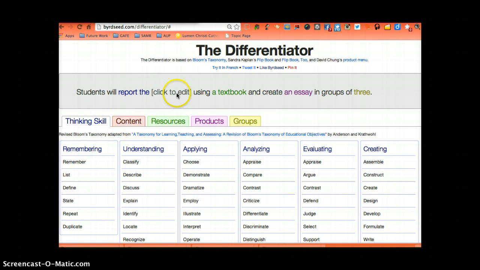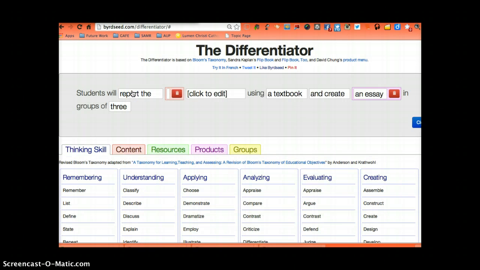So the color coded, I have my thinking skill here. Content, I can add content here. Click to edit, I'll show you that in a second. Resources are green, products are purple, groups are yellow. So we're going to walk through this. The standard again said conduct short research. So I'm going to follow that.